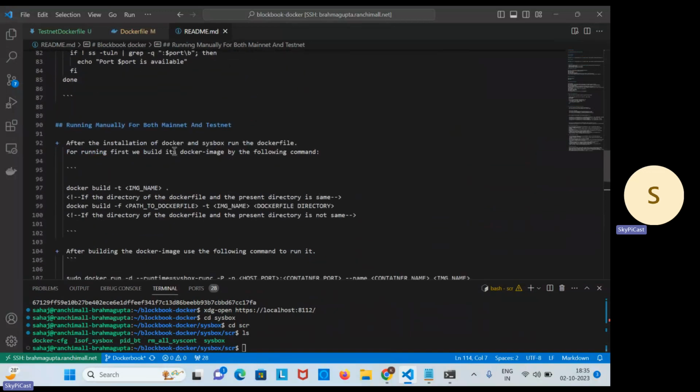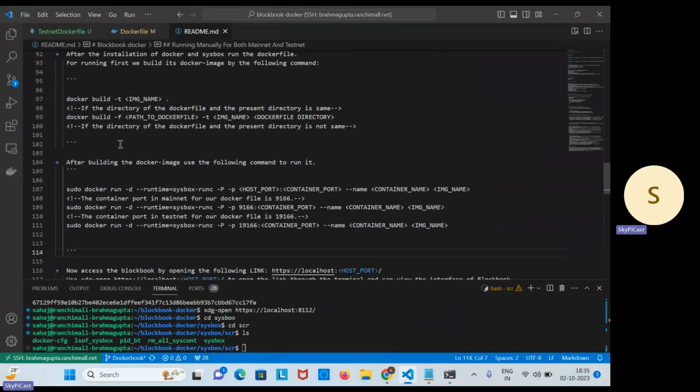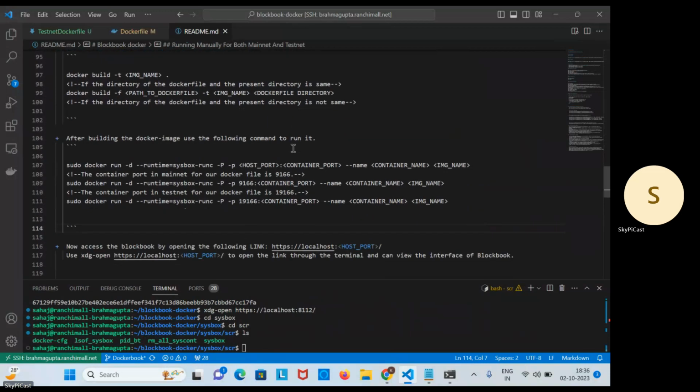These are the commands in which we are explaining the manual steps. This is the command in which we are manually building the Docker image, and after the Docker image has been built, we are then running it. When the Dockerfile and the directory in which we are running the command are the same, you can directly use docker build -t image name. If it is not, then you have to use docker build -f path to Dockerfile -t image name and then the Dockerfile directory, right?